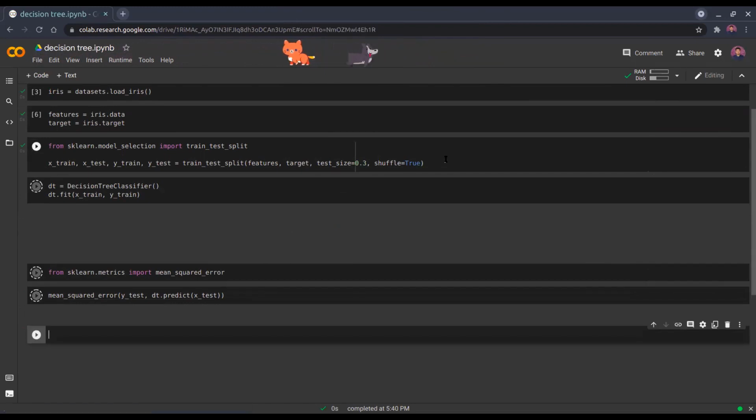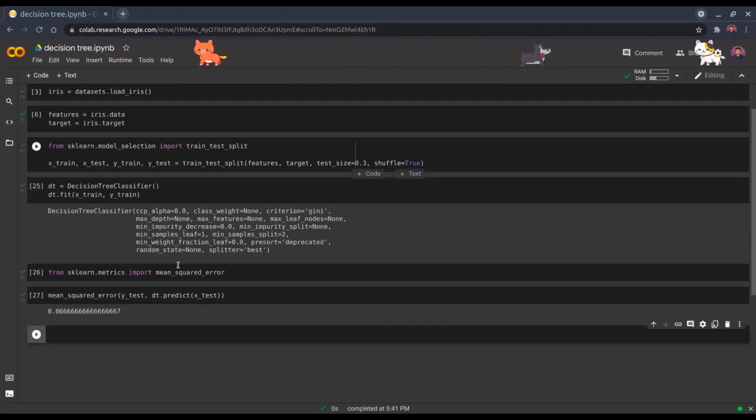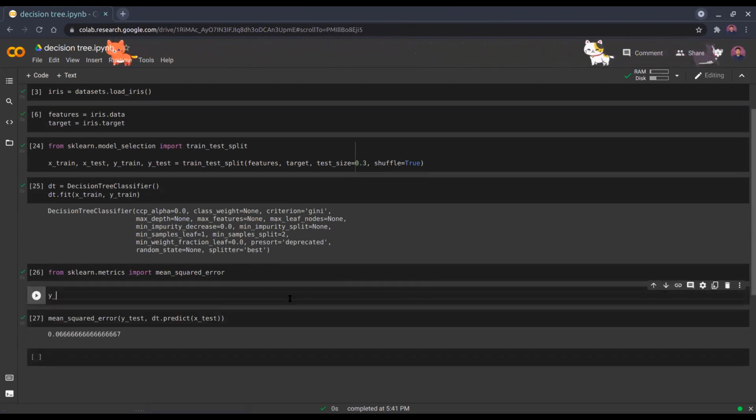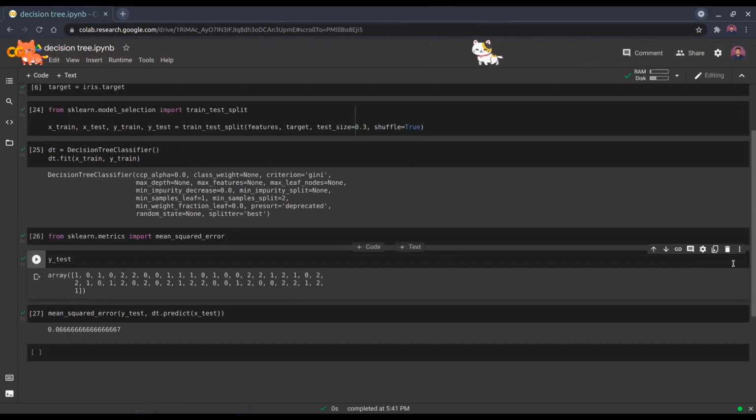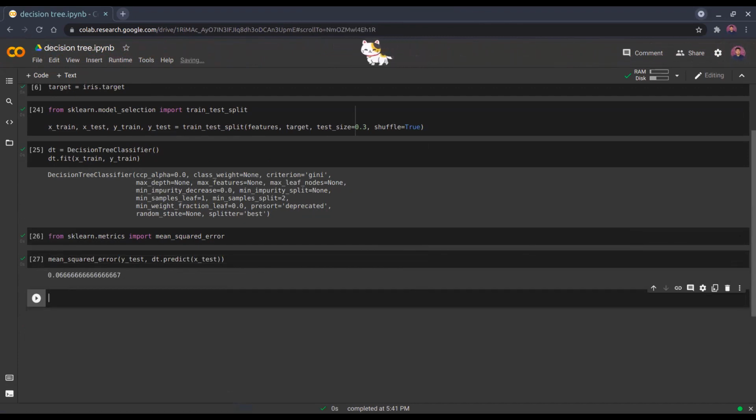0.3. Let's see. Okay. That's nice. So it seems that the model has been predicting very well because it is a very small data. So that is why the prediction is very good. Okay, but moving on, what is important here is to learn it, to understand the theory and how it is working.